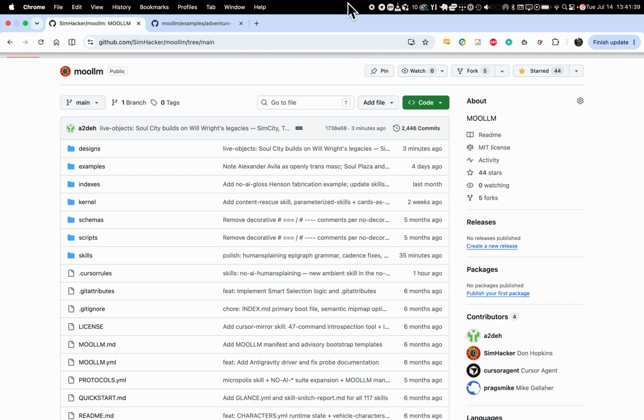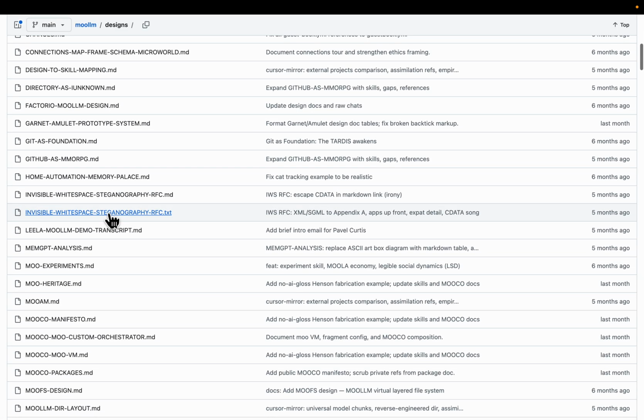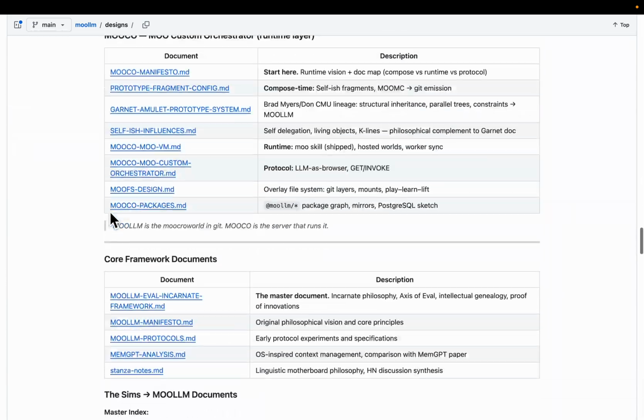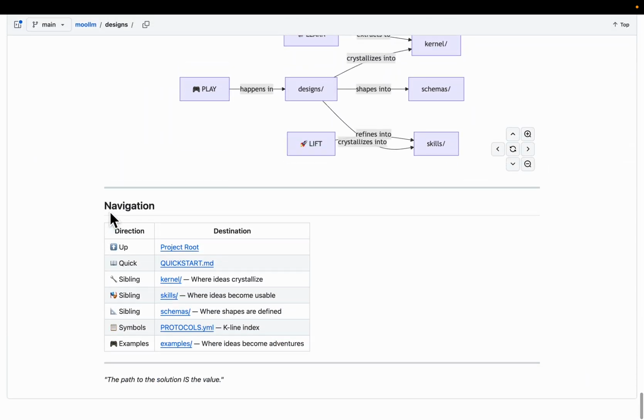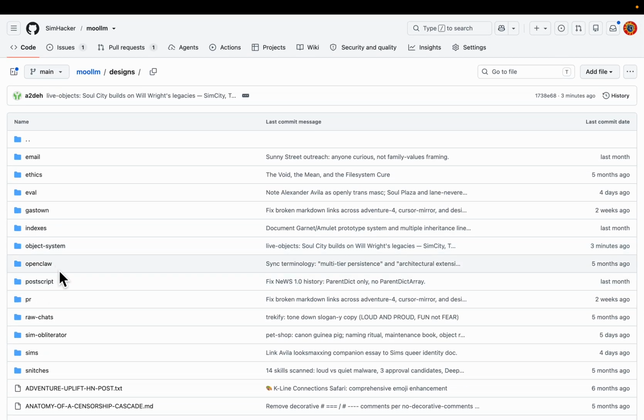And I'm gonna take you on a deep dive into the MOOLM object system. MOOLM, to just give you an introduction, is Moo for LLMs. And Moo is inspired by Pavel Curtis's LambdaMOO that he developed at Xerox PARC. Now there's a whole lot of designs here, and what we're going to dive into is the object directory.